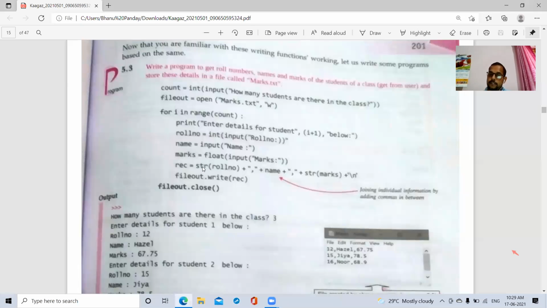So here the roll number is converted into string form, plus, that means concatenated, then comma, which is a separator, again plus, then name, which is already in string form, then plus comma plus str(marks). Str(marks) means the float value is converted into string form, and then plus backslash n. That backslash n is the newline character. So all three values come together like 12,Hazel,67.75. This 12 is the roll number of the student, Hazel is the name, and 67.75 is the marks of that particular student.